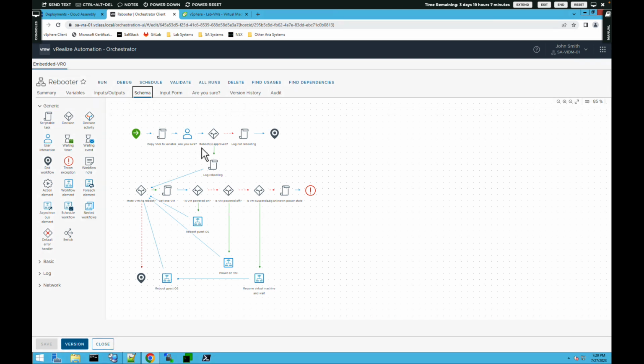If they say that they don't want to proceed, that's what this decision is. We're looking at the response from the user. If they said they don't approve of the reboots that we're about to do, then we'll just go down this path and we won't reboot any virtual machines at all. On the other hand, if the person running this workflow says, yes, I do approve of rebooting the virtual machines, then we'll leave this decision down the green arrow to this scriptable task called log rebooting.